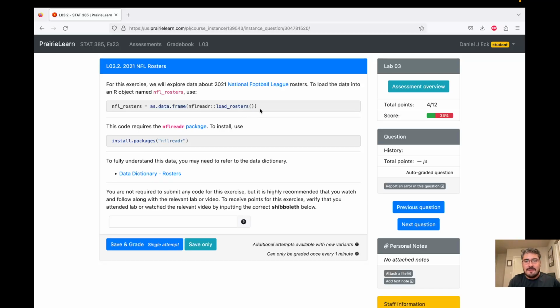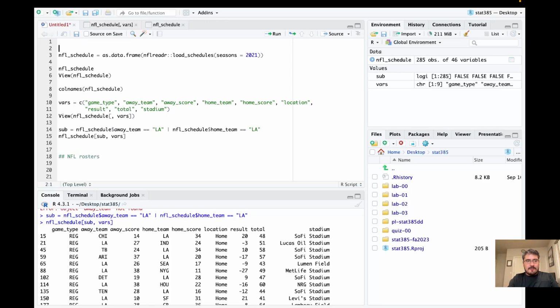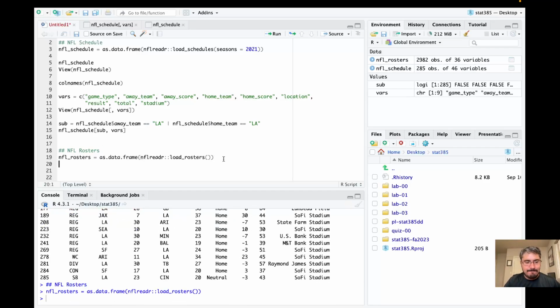Okay, so now more subsetting. What we're going to do is the NFL rosters. You can do one or two hashtags for comments. I usually do two if something's not vitally important. Okay, so that took a while.